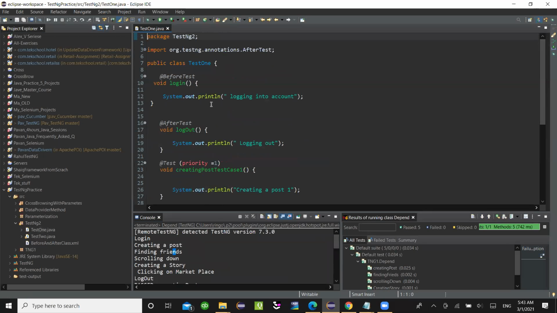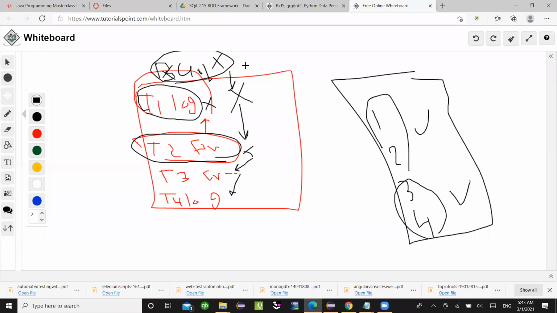Okay, and now we went to, so for creating, then we studied what was that? The name. So before test, what is before test, guys? Let me go here.